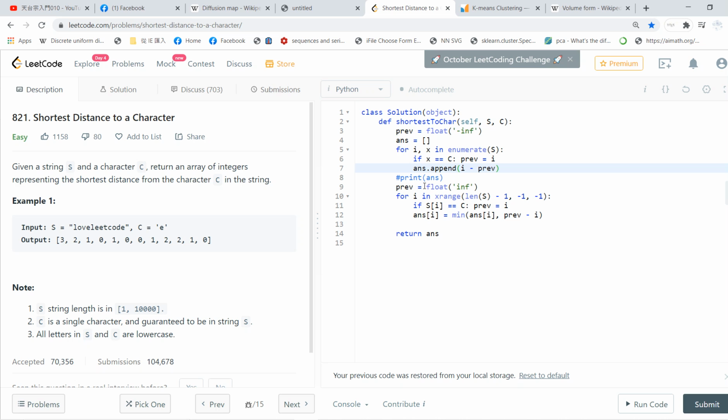And for the right hand side, similar things. And we take the answer to be the minimum of the two answers, L1 and L2, and return the answer. So this part is our previous L1, and this part is our previous L2. Okay, and that's it. So we can submit.